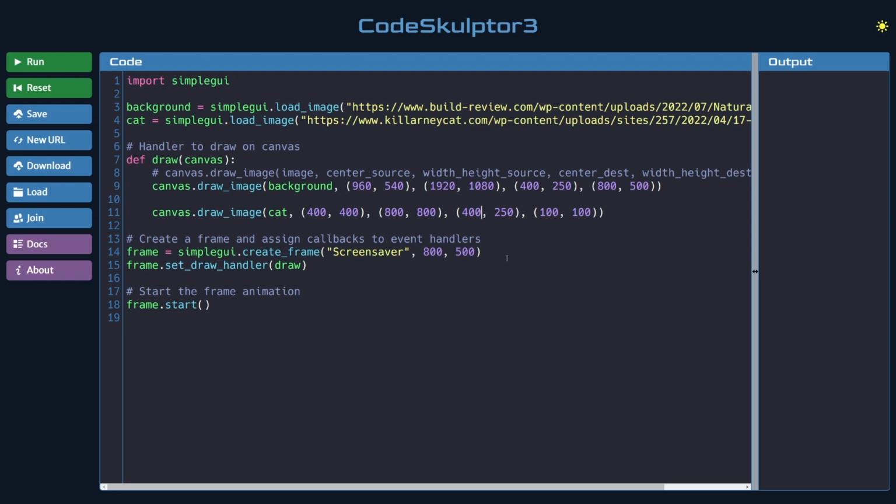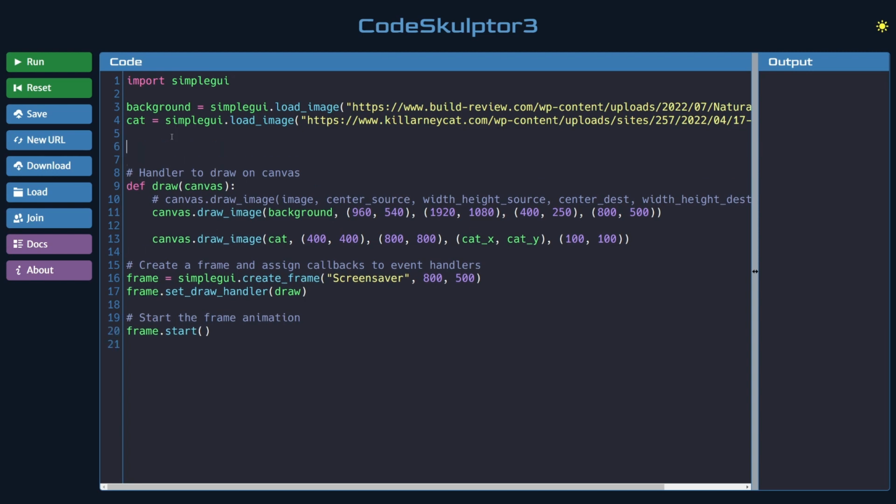So I'm going to replace that with cat underscore x and cat underscore y. Now that won't work yet because we haven't created a variable called cat underscore x or y. So let's go and do that right now. I'll put it here. I'll say cat underscore x, and I just made that name up. You can choose something different if you wish.